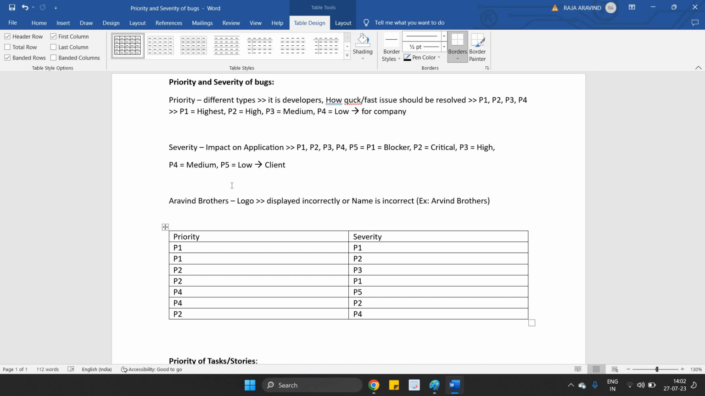There could be more. Every priority could have a combination of a severity as well, like highest with blocker, highest with critical, highest with high, highest with medium, and highest with low. In the same way, high with blocker, high with critical, high with high, high with medium, high with low. In that way, there will be n number of combinations. It depends on the situation or scenario of the bug for which we are logging in.